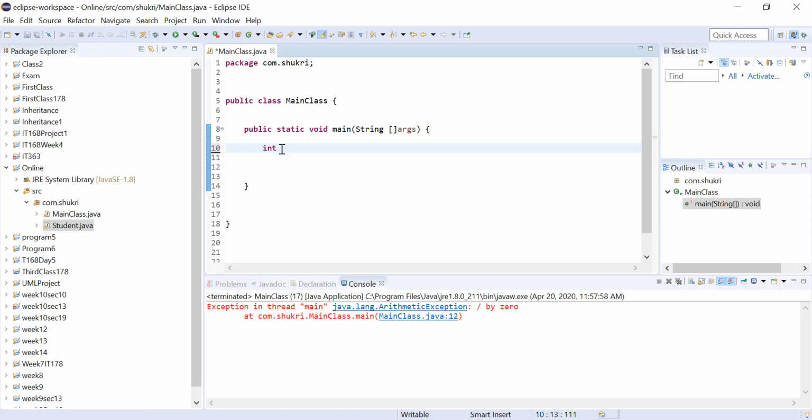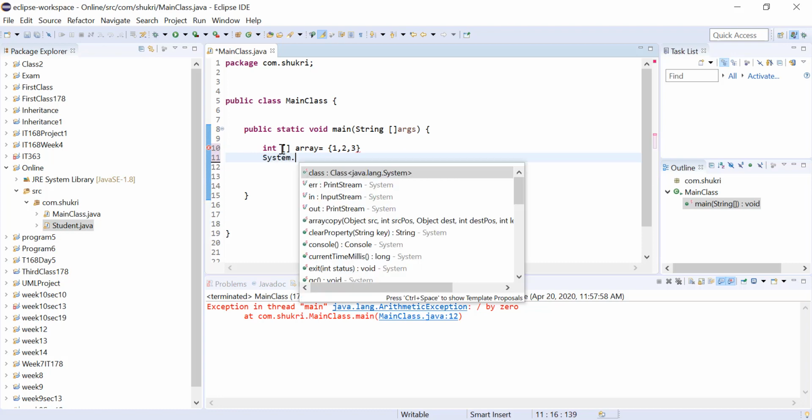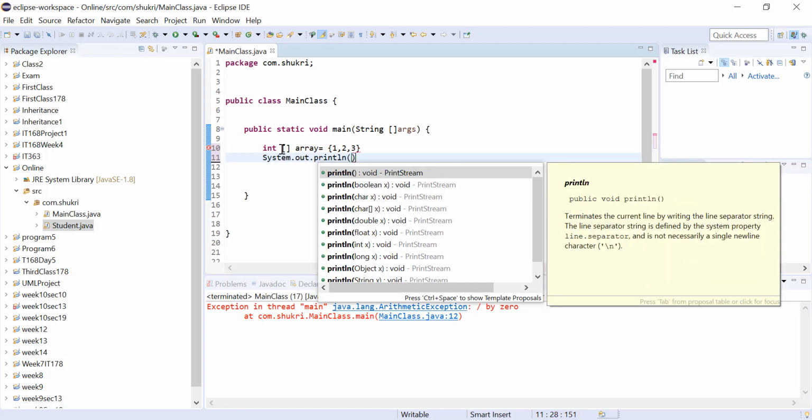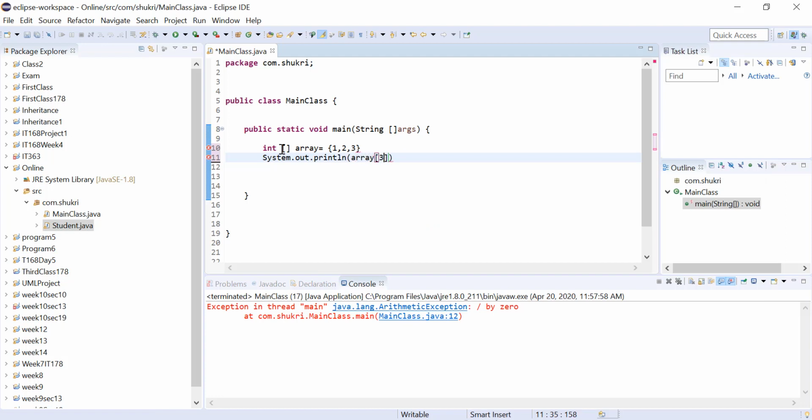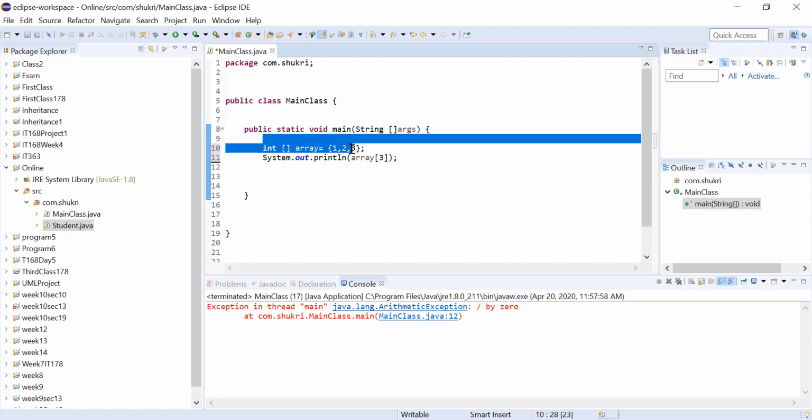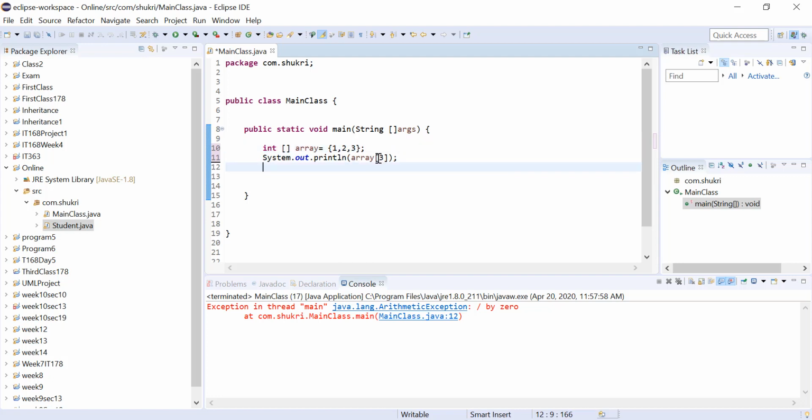Let's say we have an integer array, and we have in that array 3 elements, 1, 2, and 3. And we try to print out System.out.println the array at location 3. Now, remember, the last location in our array will be at location 2. We start with 0, 1, 2. So although we have 3 elements, the last element is not at location 3, the last element is at location 2. So if we try to access the element at location 3, this element is out of the bounds of the array, and that will also cause an exception at runtime.